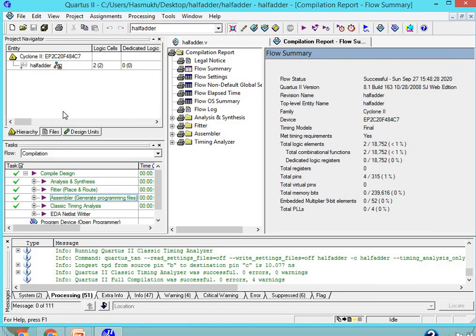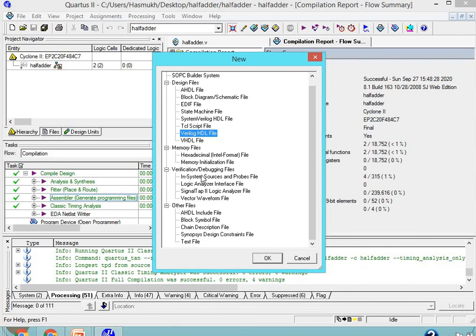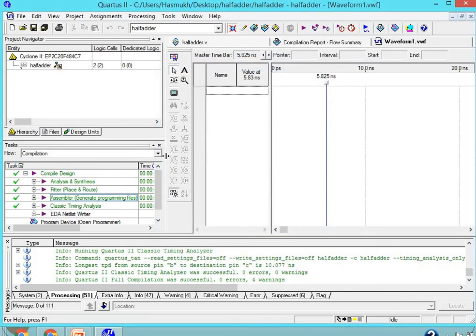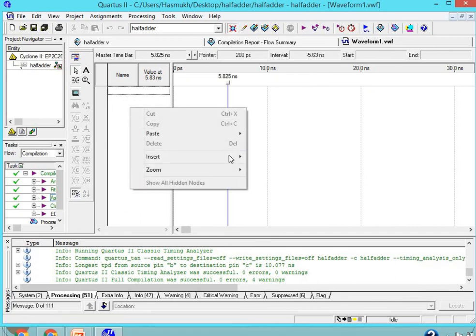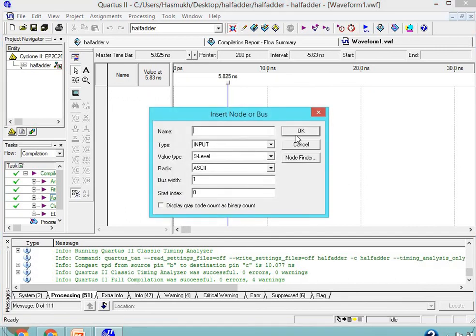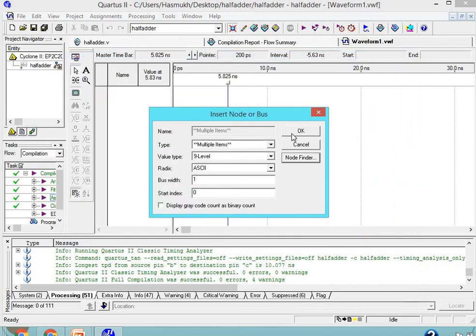Next step is to verify the design. We have to take one input file. It is in the verification and debugging file types, which is the vector waveform file. Here we'll enter our inputs and outputs. So right click in this place and insert node or bus, find the node or bus, and list out the nodes and buses from the entity and all the pins. So here all A, B and C, select all and click OK.